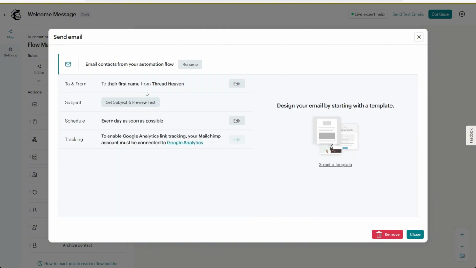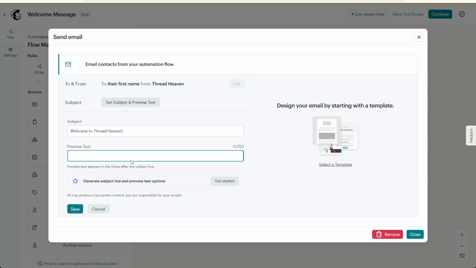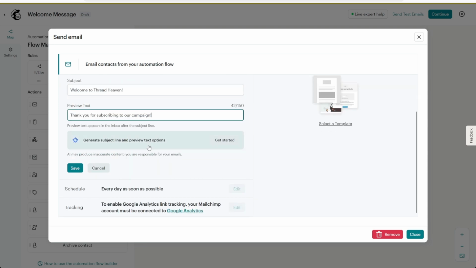On the Subject, in here, we want to set a subject and a preview text. We want to set the subject as "Welcome to" your company. And on the preview text, this is where you can add text that appears in the inbox after the subject line. We can say, "Thank you for subscribing." You can also ask AI to generate a subject line and a preview text option. Once you're done, head over to the bottom and click on Save.